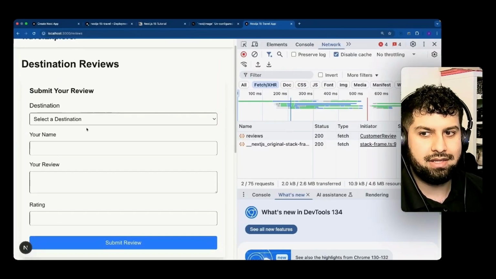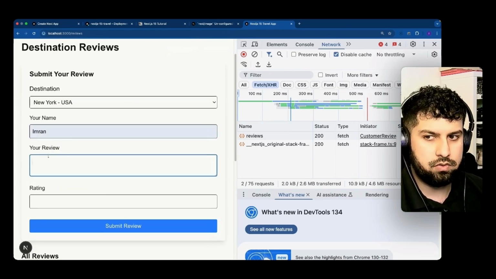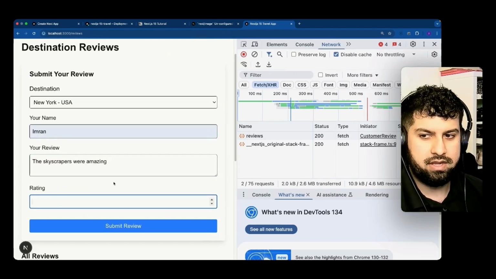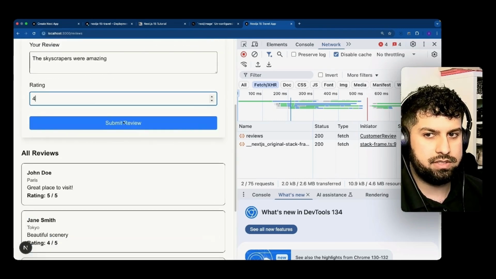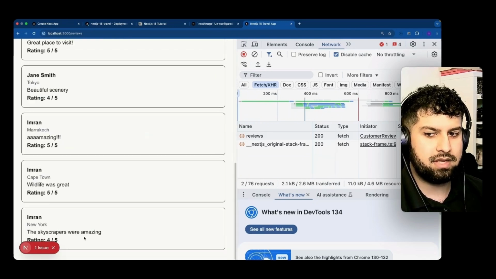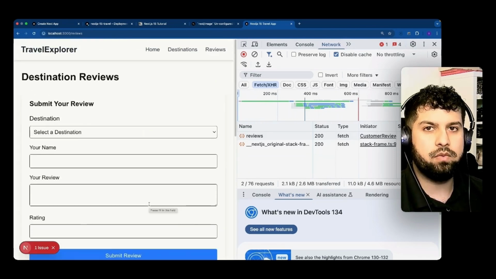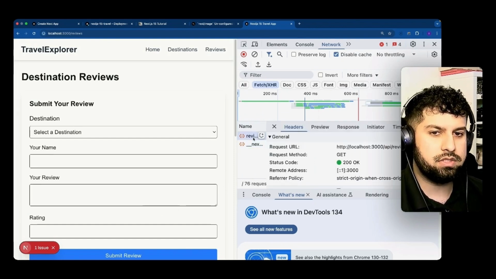So let me just add in a new one. This time we'll do New York. I've been to New York, and again, the skyscrapers were amazing, and the rating this time is going to be 4. Now I don't want to reload, I just want to submit, and then review submitted, and it reloads and it says skyscrapers were amazing. So again, the server action is doing its work, and then once it's done its work, we can just reload the page. So that is basically how you would use server actions.